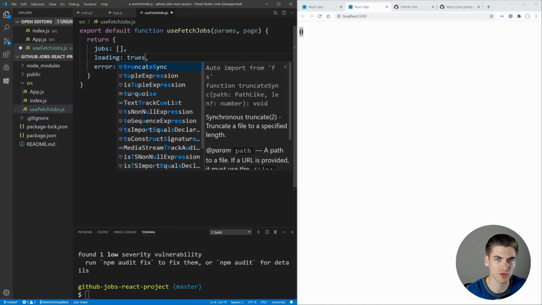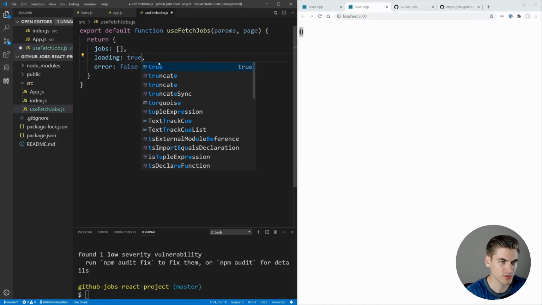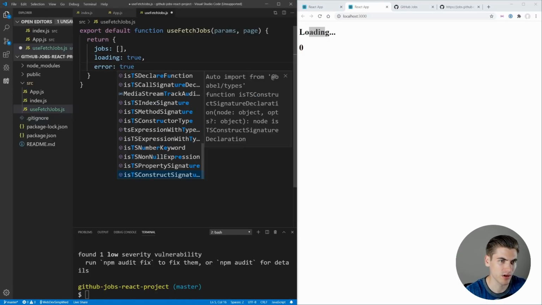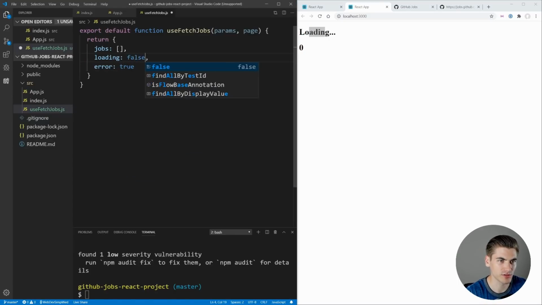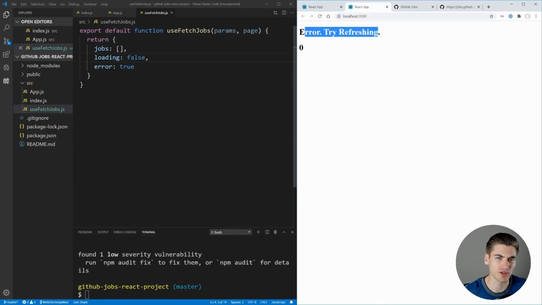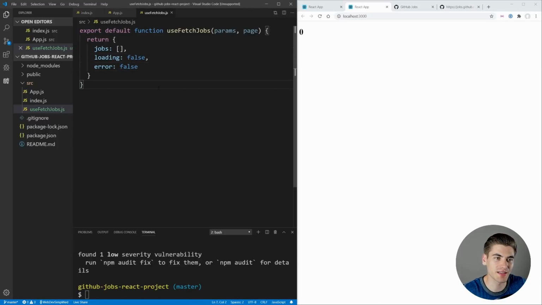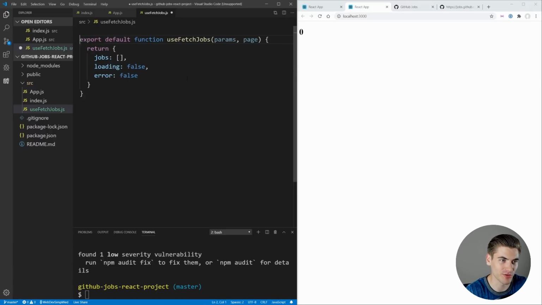If we set loading to true, whoops, true, and save, you can see it says loading here. And if we set error to true, and we change this down to false, for example, you can see we get error try refreshing, and we still have that job length being printed out as 0. If we put some jobs in here, for example, just some random numbers, we'll get 3 because there's 3 jobs in this list. So really basic code, everything we have so far is hooked up and working properly. Now the next thing that we need to do is actually make this useFetchJobs hook do something, because obviously returning this static object is pretty useless.